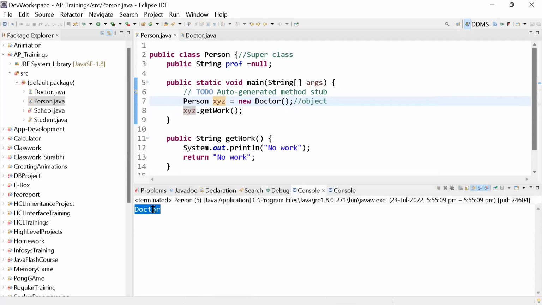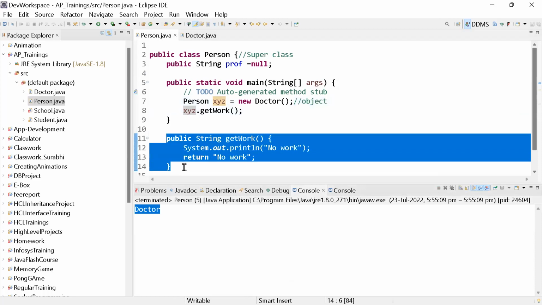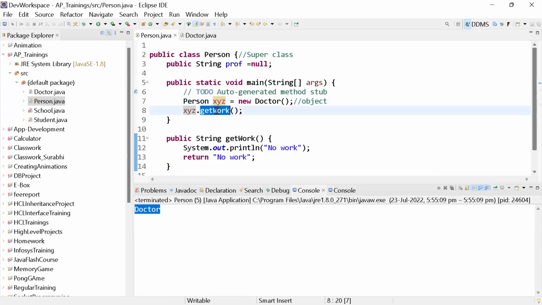It is printing doctor. Is this clear? Why is it printing doctor? Yes, we are just creating an object of the type doctor. If you create a person object, it will go and call this method, get work. Depending on the object which you create, you can execute that method.